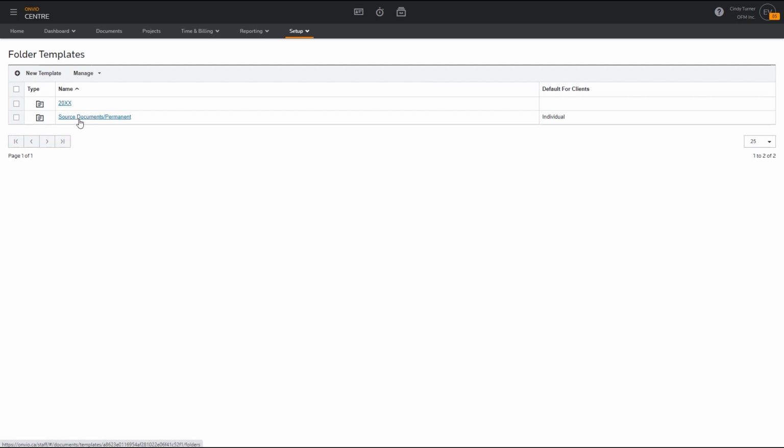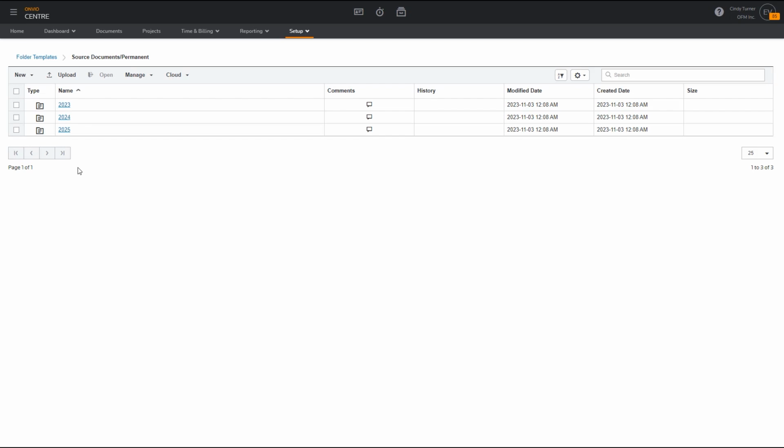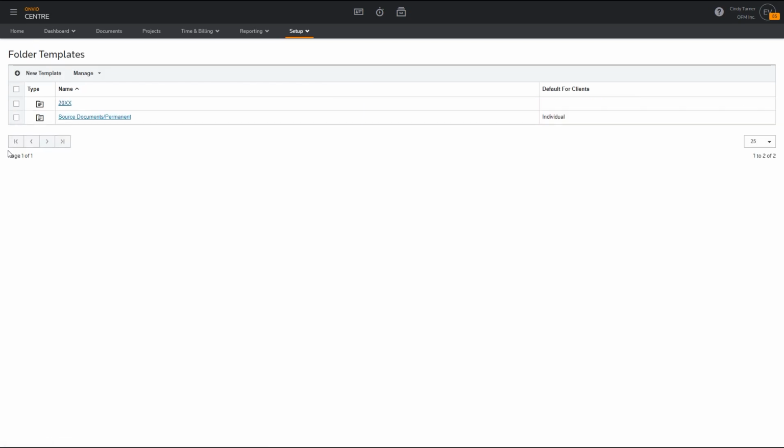The second structure is that you could start with the category and then create a subfolder for each year. As you can see here, I have a permanent folder, which I called source documents. Once I go inside that folder, I could see subfolders for each year. What we're going to do today is create a folder structure where we're going to assign that folder, or share that folder, to our clients.